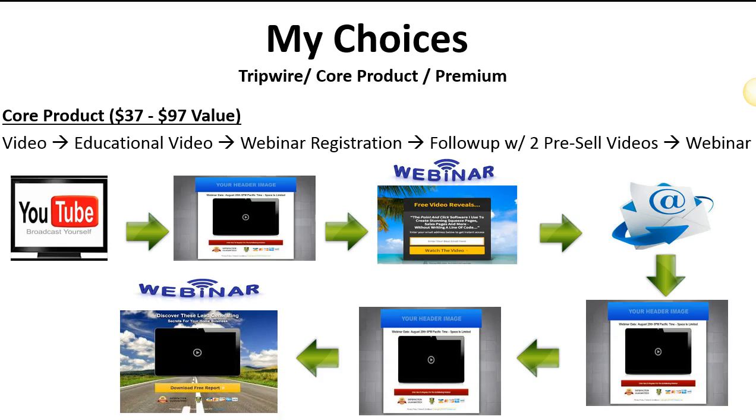Now, I know that a lot of this looks like a lot of work for a $37 value, but I will tell you this right now. If I'm providing enough value and enough education and I'm building a lot of authority with myself and my product, if I'm selling a lot of $37 items, guess what? I'm making some money. Even my coach has told me, wow, that's a lot of work for a $37 product, but I bet you right now I'm selling a lot more $37 products than he is, because I'm putting in more work and effort. So I might go from a video to an educational video to a webinar registration, and then I'll follow up with maybe 1 or 2 pre-sale videos, then eventually to a webinar.